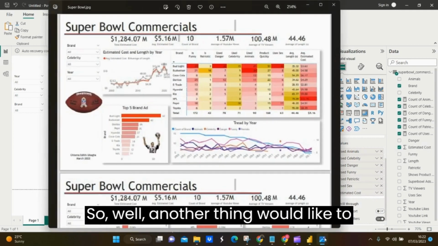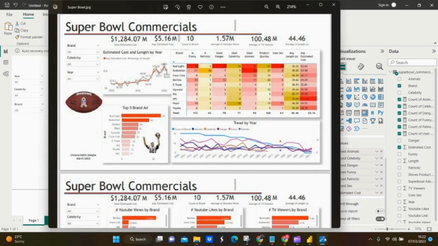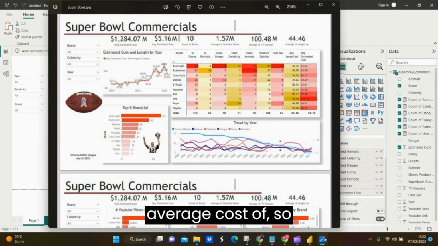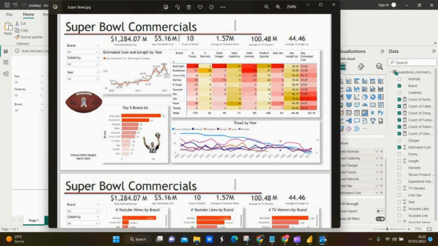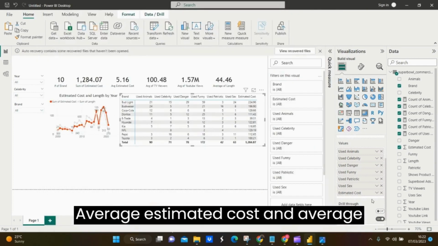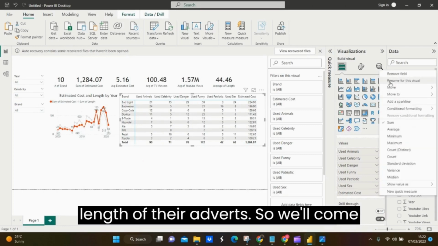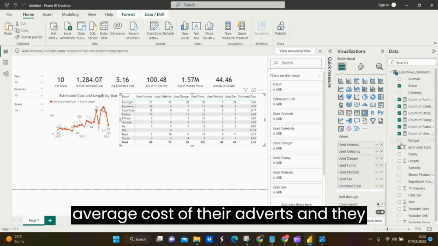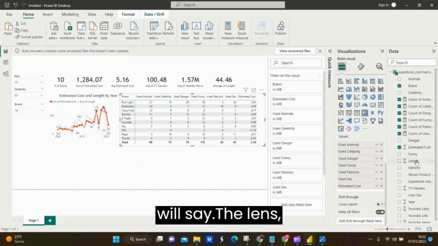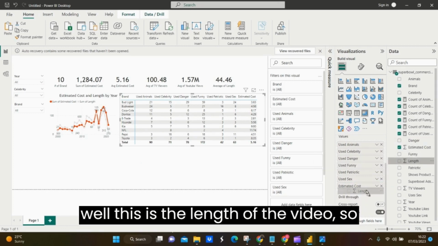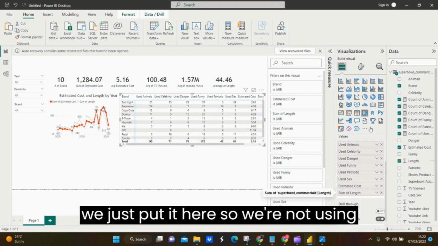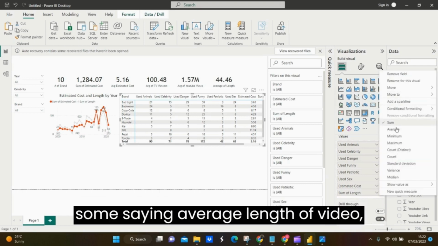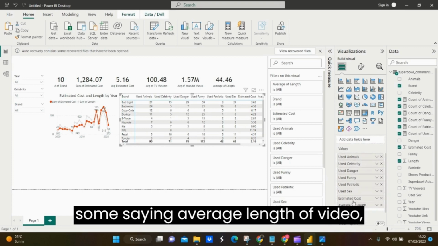Another thing we'd like to check is the average cost, so we change that to average estimated cost, and average length of the adverts. So we'll come here and click that down button again. So average cost of the adverts, and then we'll say length. Well, this is the length of the video, so we just put it here. So we're not using sum. We're saying average length of video.